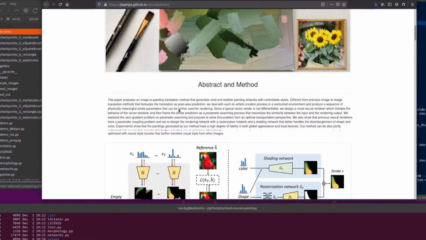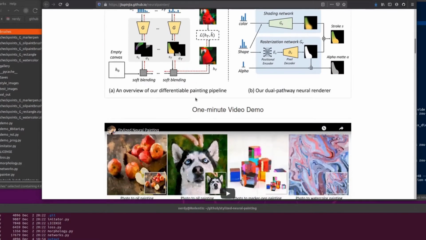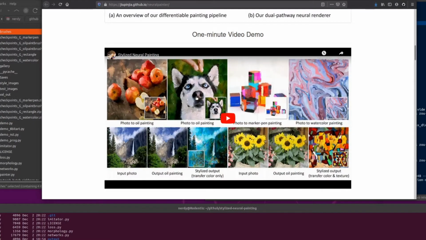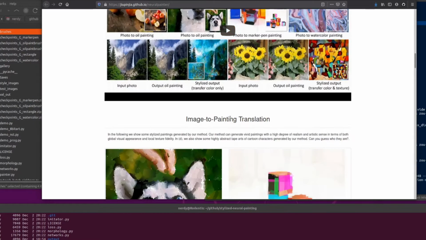So abstract and method, there's all sorts of things going on there. Far too complicated for me. Let's do the easy stuff. 1 minute video demo there. Yeah, okay, lots of things.